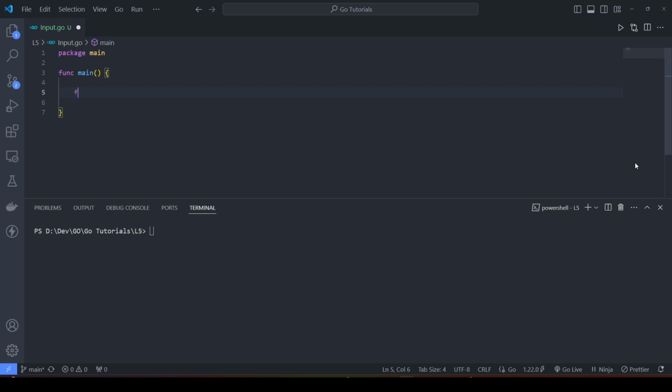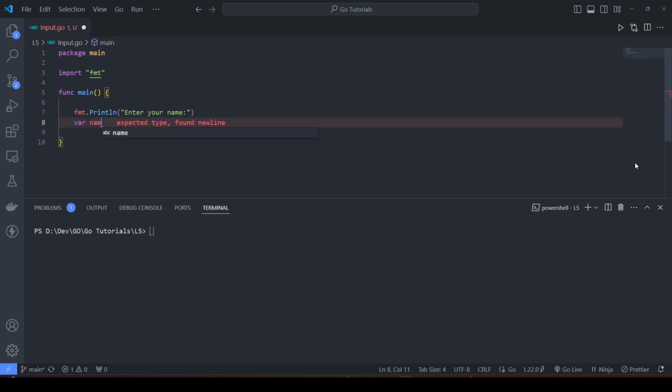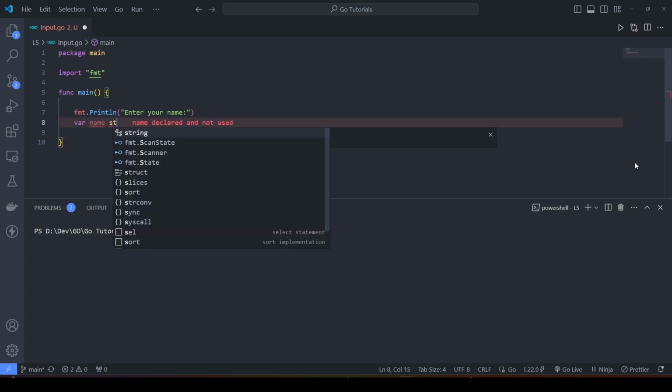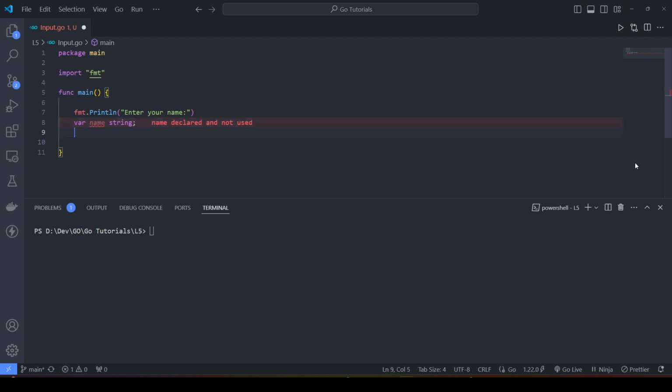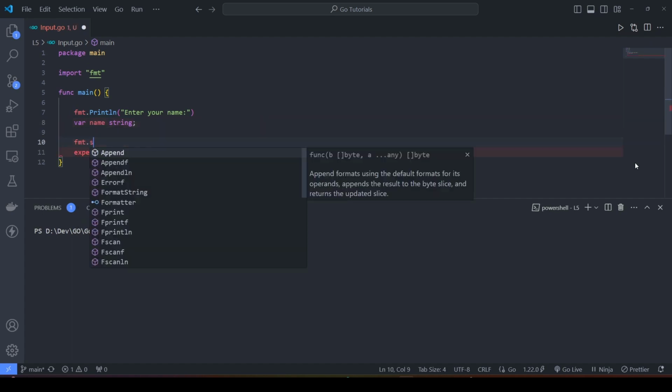Wait, let me show you. First, let's print something. Just print something like enter your name. Okay? And then we need to create a variable in which we'll store this name. So let's create that. var name, and it would be of type string because names are strings. Now what we have to do is use Scanln from the fmt package.